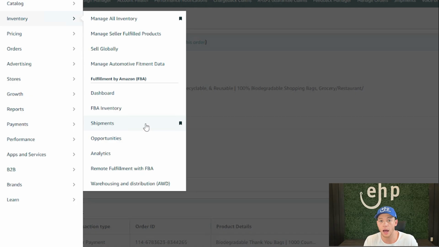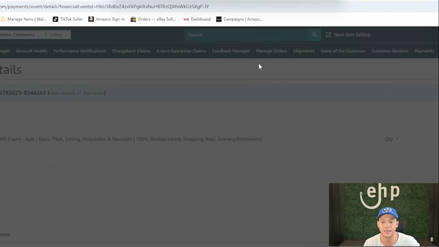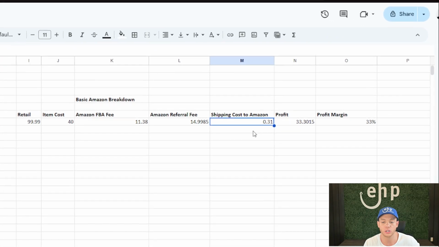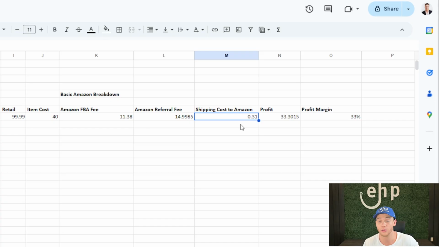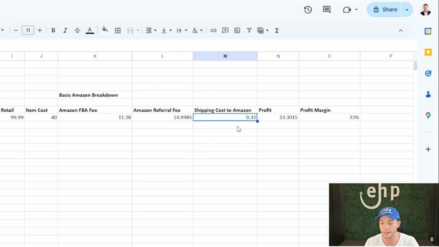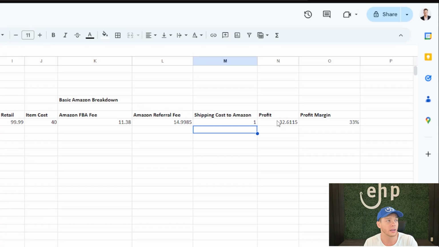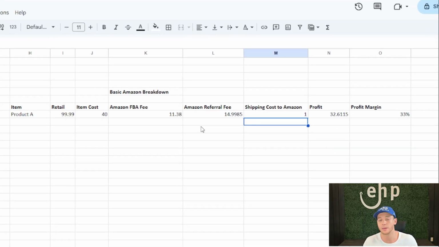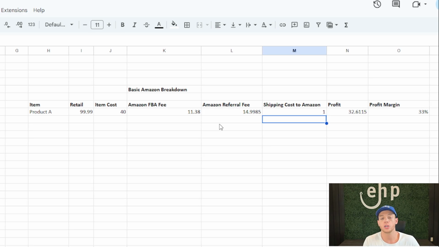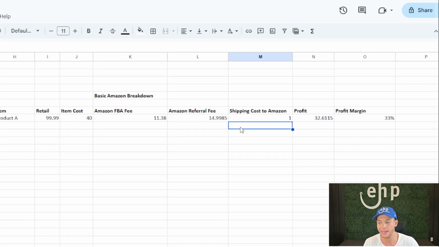So if it costs $100 and you ship 100 units in, it's $1 to ship it in to Amazon. So factor that in and then put that in right here. Shipping cost to Amazon. Ours is only like 31 cents. So not bad. But let's just increase it to like $1. Let's say it's $1. And then we've got the profit, right? So this is the basic breakdown to see if you're profitable. What you can also do is just increase the fees a little bit extra for everything, just in case.